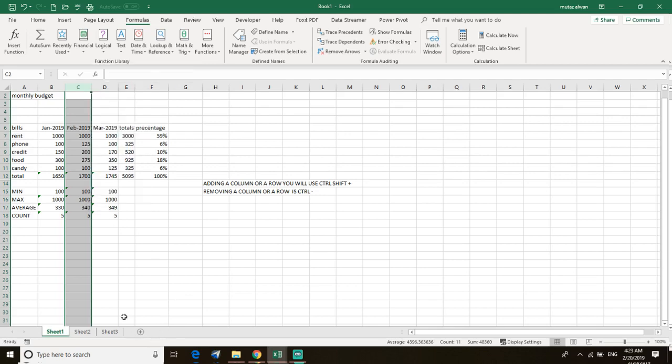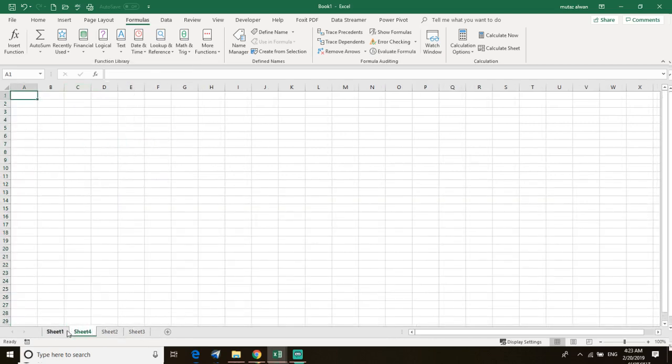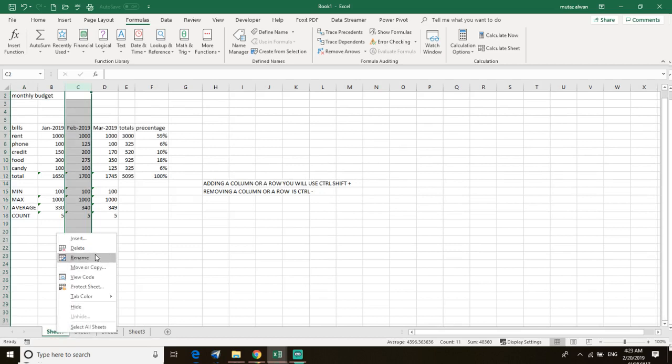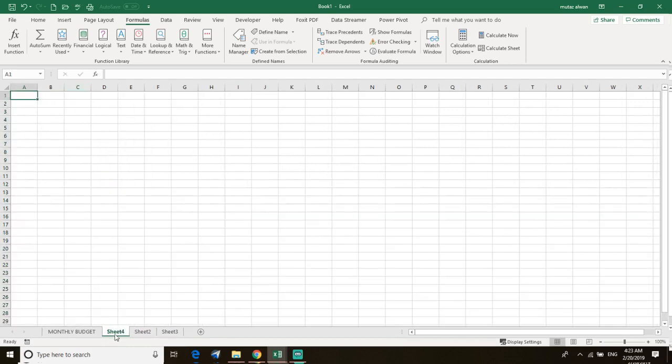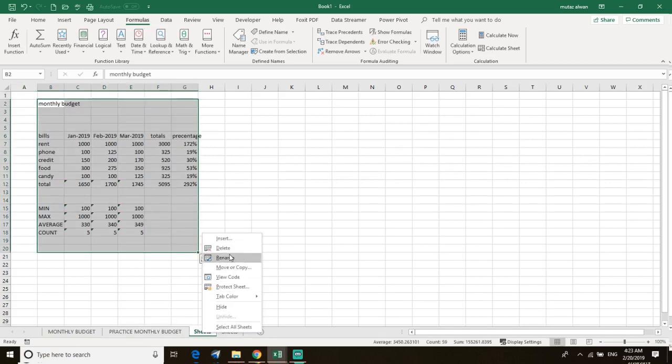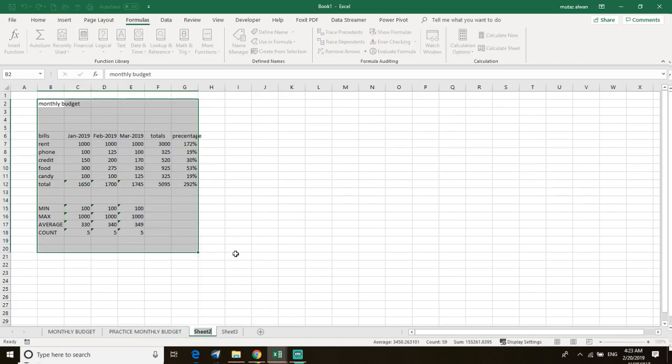Now to add or delete a worksheet, use the plus sign. How to rename the worksheet: you can rename it by right click and rename or just double click on the sheet. And this is monthly budget. And this is the practice monthly budget. And this is the copy of the monthly budget.